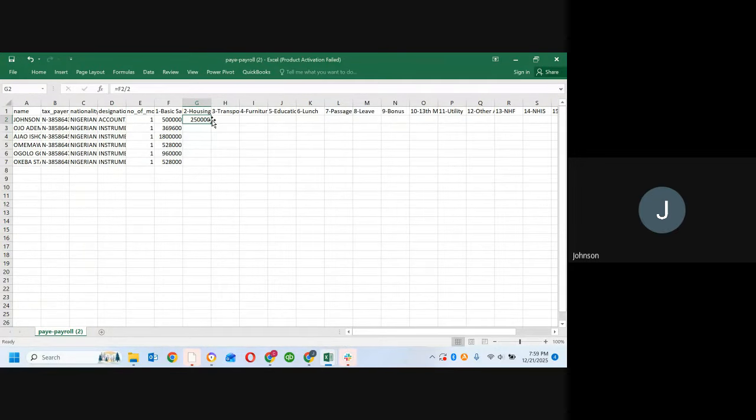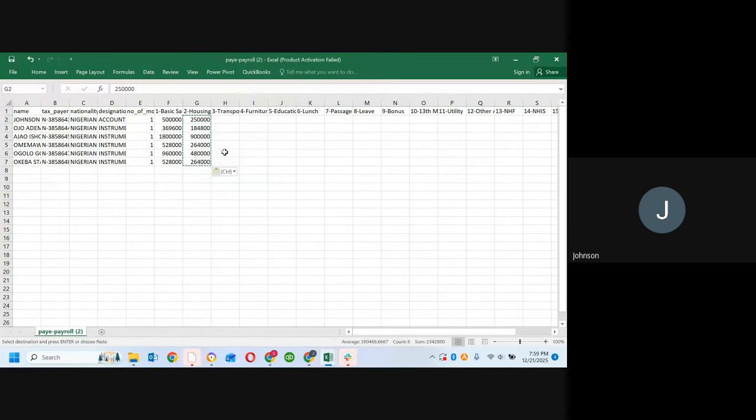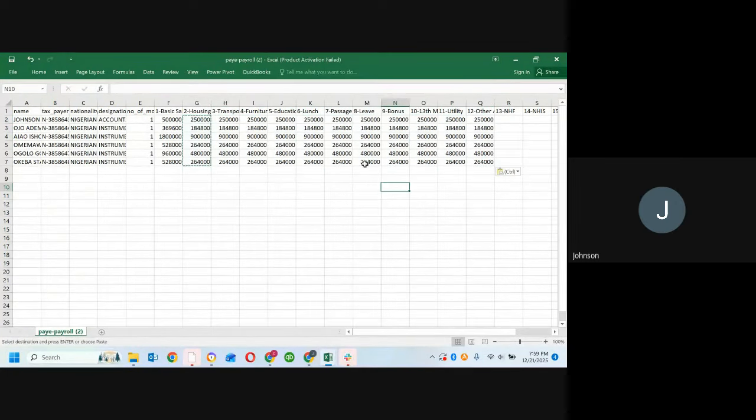So we autofill it. Okay, so now this is the 20% divided by 2, making it 10. So I'll copy and then paste special so that there won't be a formula there again. And that is also what is going to be applicable for other places: utility, others, and so on and so forth. So Ctrl V.